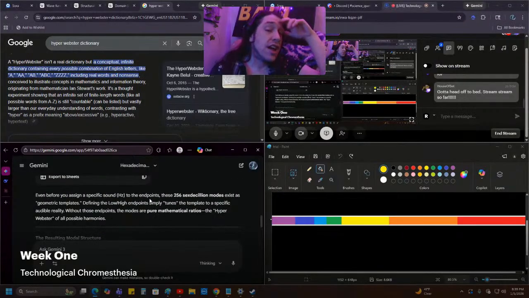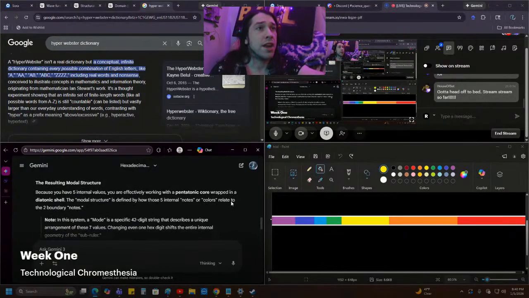I know that this is a lot of stuff, you guys, and I know that it's not very entertaining in one sense, but it is a whole lot. So, like they said, even before you assign a single sound to the endpoints, these 256 sextillion modes exist as geometric templates. Defining the low and high endpoint simply tunes the template to a specific audible reality. Without those endpoints, the modes are pure mathematical ratios, the hyper-Webster of all possible harmonies.